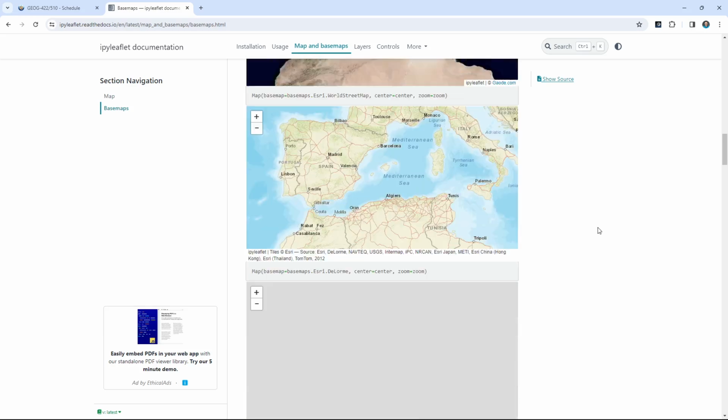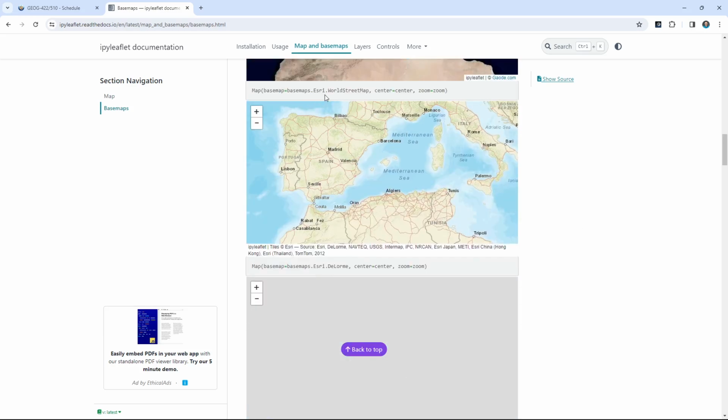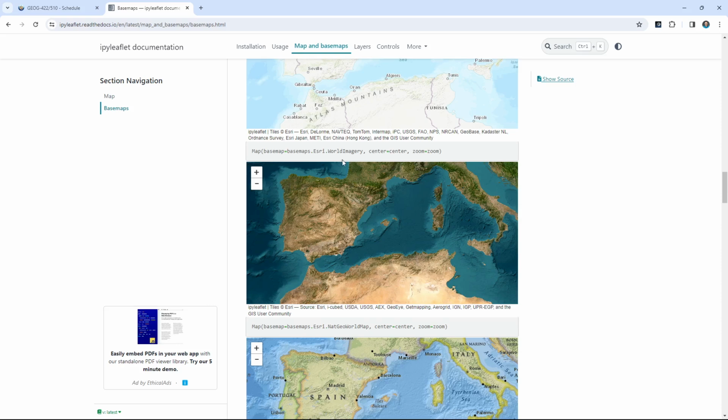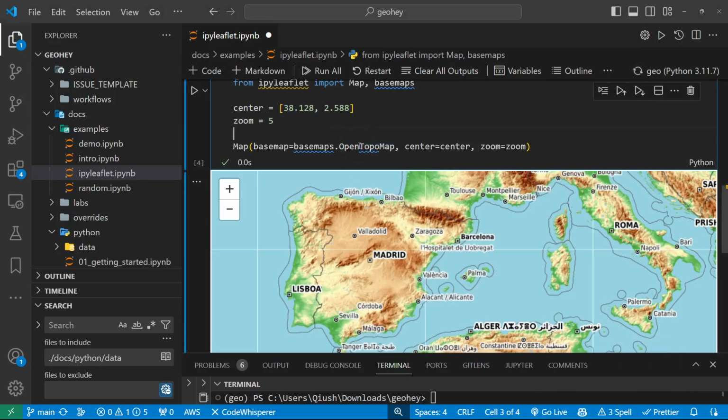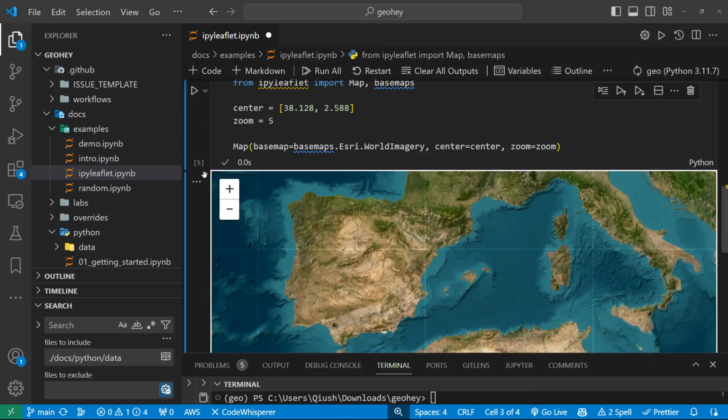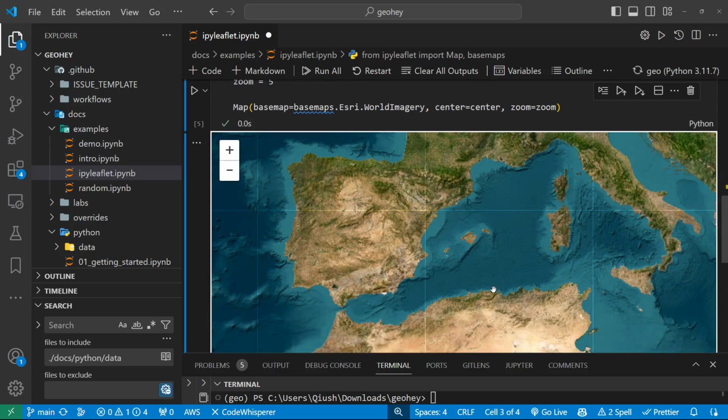Gaode satellite. You also have a lot of Esri. For example, Esri World Street Map. How about this one? World Imagery. Similarly, I can copy this one, come back to here, and change it, right? Run it. Make sense? So you can change to all kinds of basemaps.